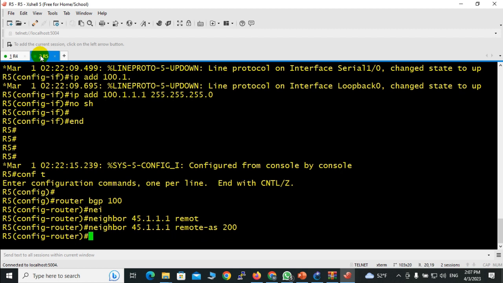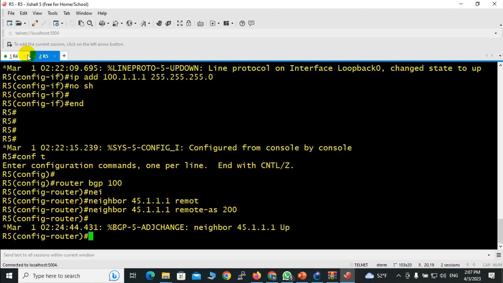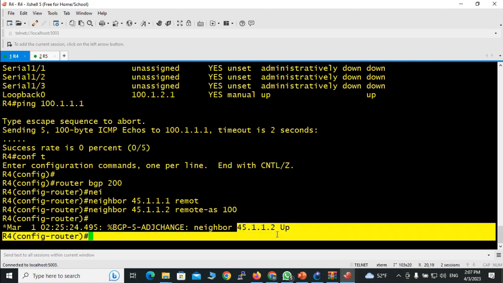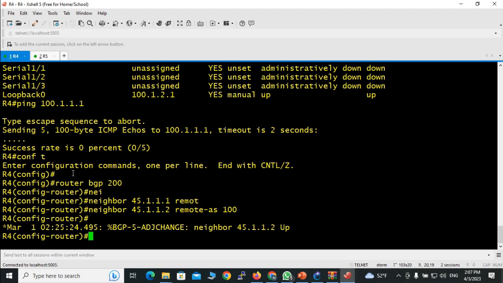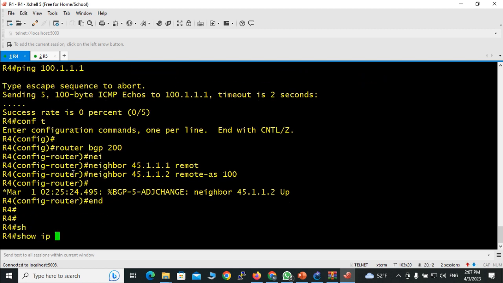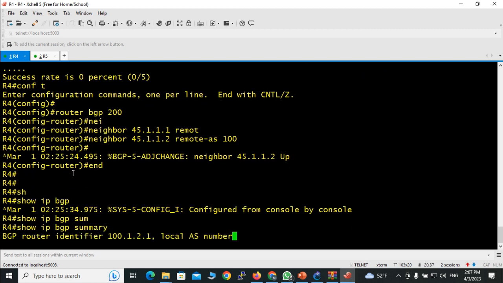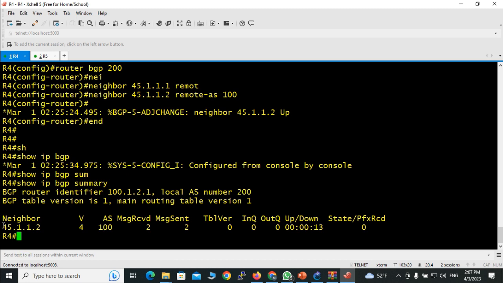In eBGP configuration, we don't need to add the update source command here. The BGP peer will be established between these two peers. As you can see, the BGP peers are between these two peers. I'm coming here and checking the BGP network table. I have one peer, 45 and 12.